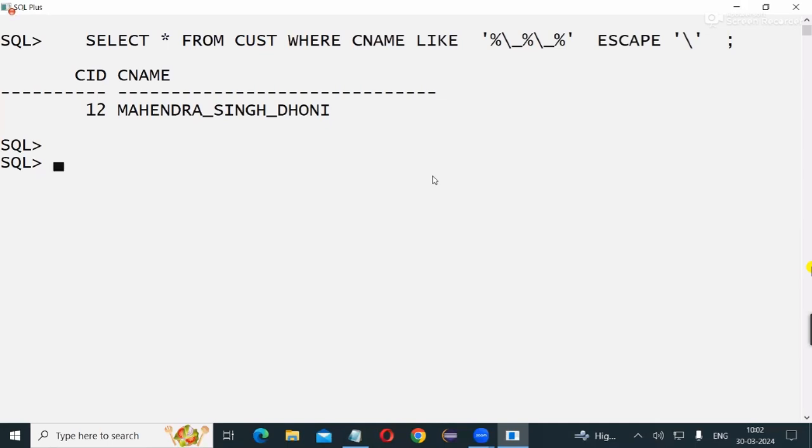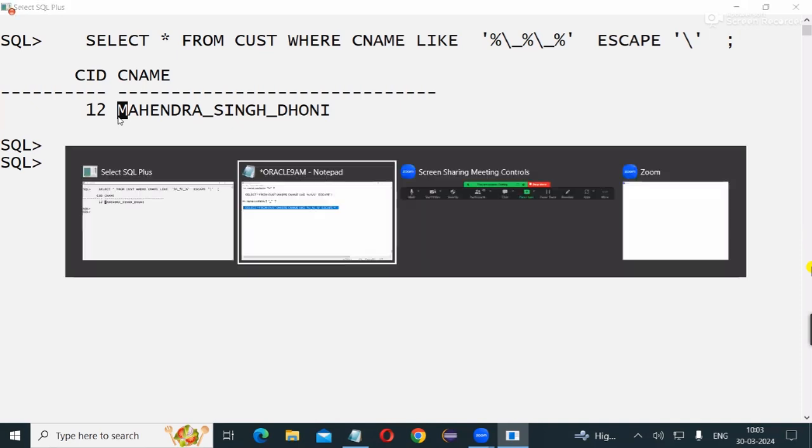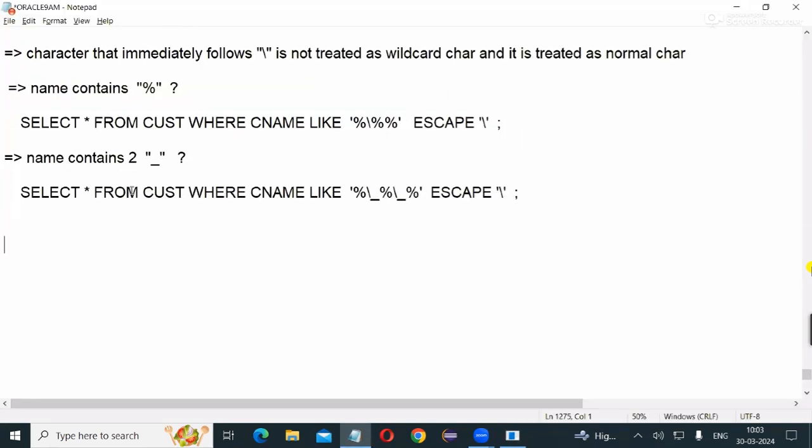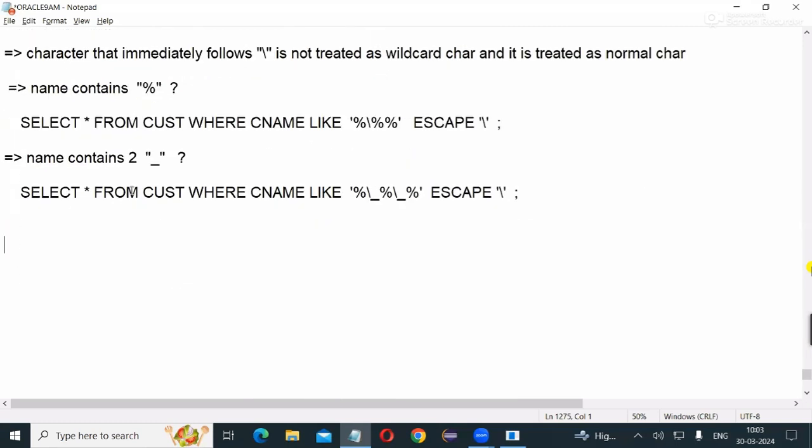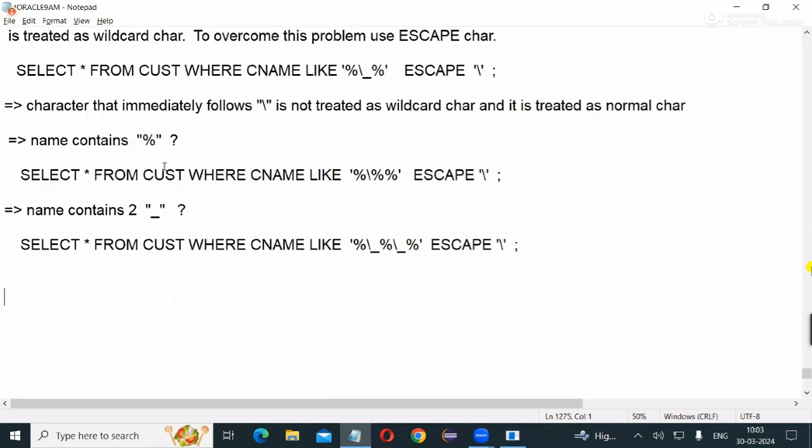Okay, so it is showing only one. Why is that? Our table contains three rows, but it is showing only one because this name contains two underscores. That's all. This is how to use like.